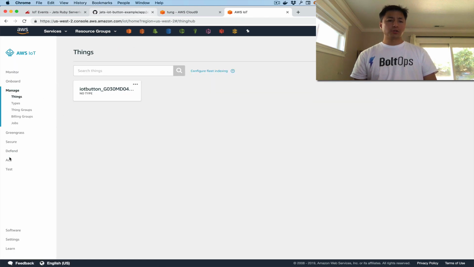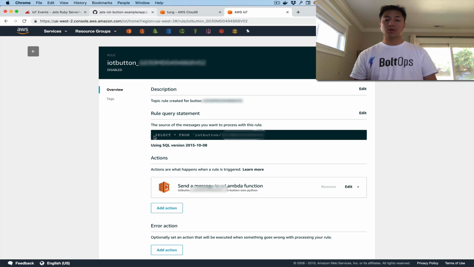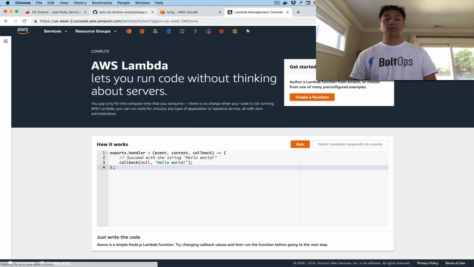Now I also created a rule. Rules are under Act. I had some trouble finding this at first, but it's just under Act right here. And you click on the rule, it shows you your topic that we're going to need for the Jets app. So let's also check out, well, Lambda is not going to be there yet because I deleted the Lambda function I created. It gave you a couple options. It gave you Node and Python, but I'm going to do this in Ruby. So it gave you a Python Lambda function, but we're going to do this via Jets now.